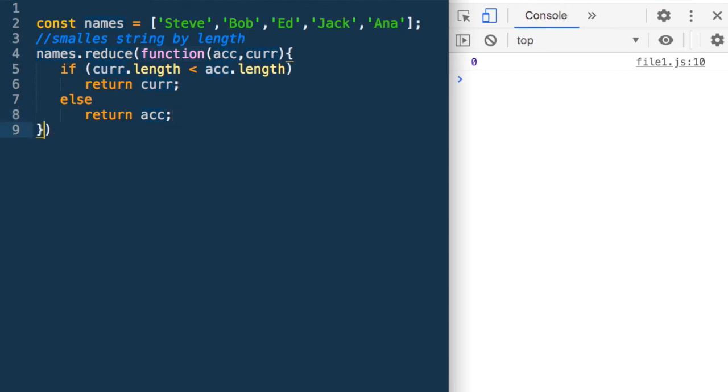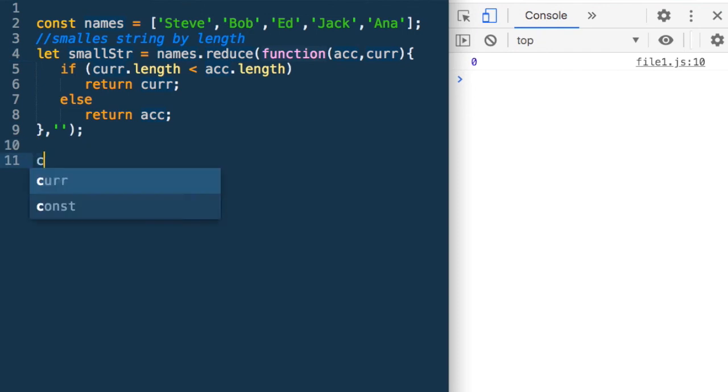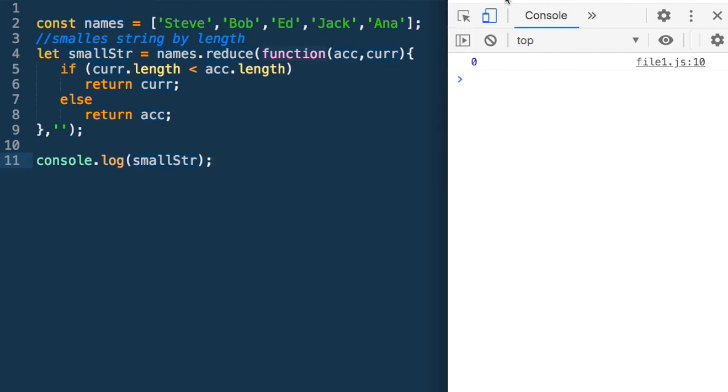And what should we initialize it with? So if I initialize it with an empty string and let me say let small str is equal to this, and let me print it, console.log small str. Now what do I get? It's printing an empty string. So why is it printing an empty string? Because there won't be any string smaller than this. So I have a problem in my initialization.